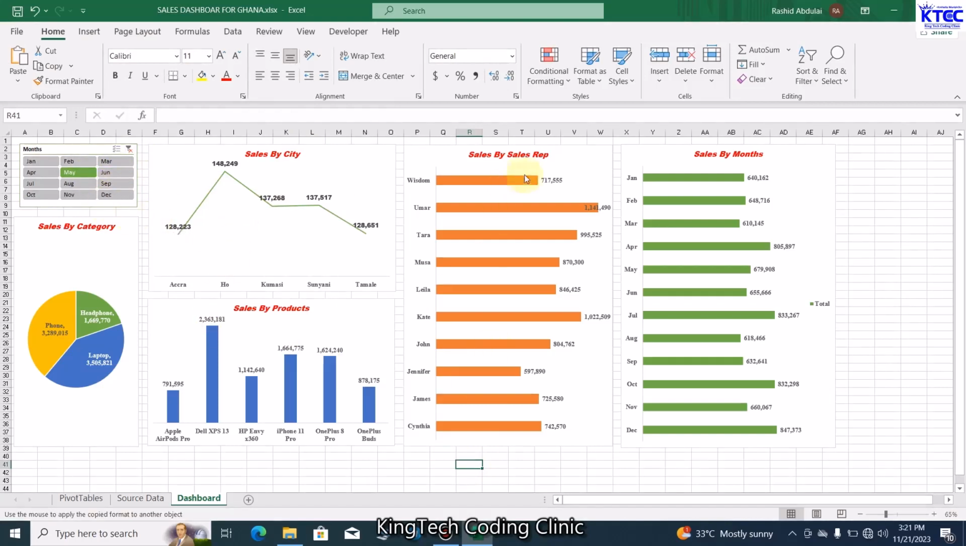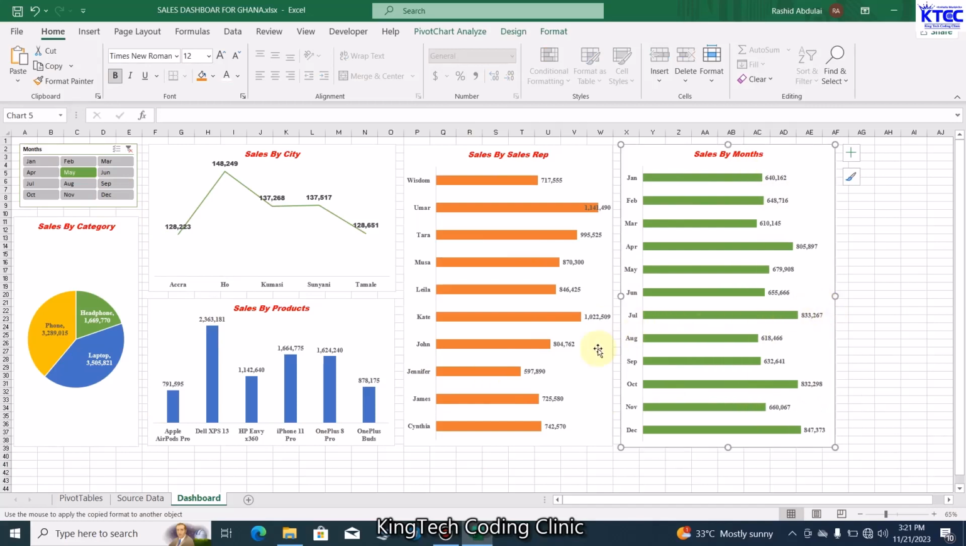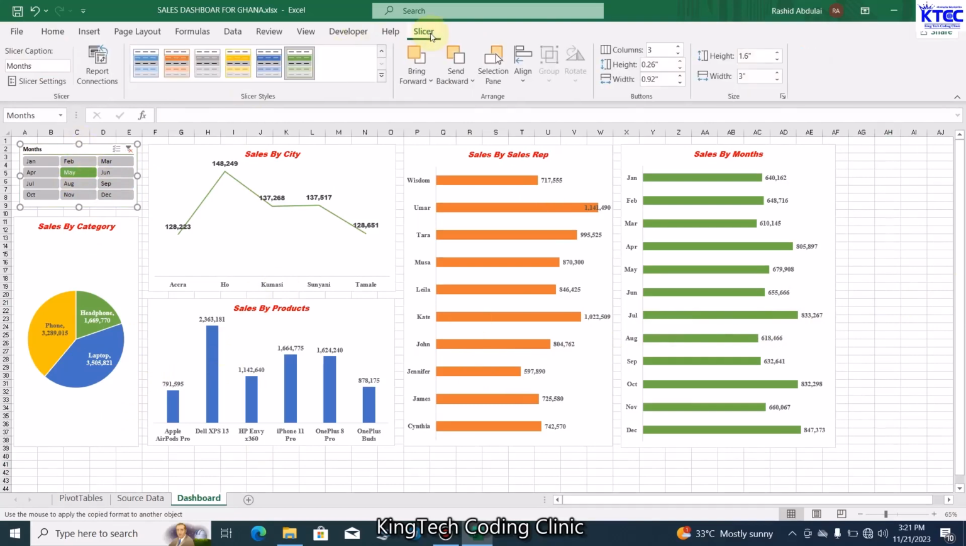We are going to connect the rest of the charts excluding the month, because the month is going to be static for now. Okay, so let me just remove this label here. There we go. Perfect. So what we are going to do is to connect the rest of the charts to the slicer. So let's select the slicer here.